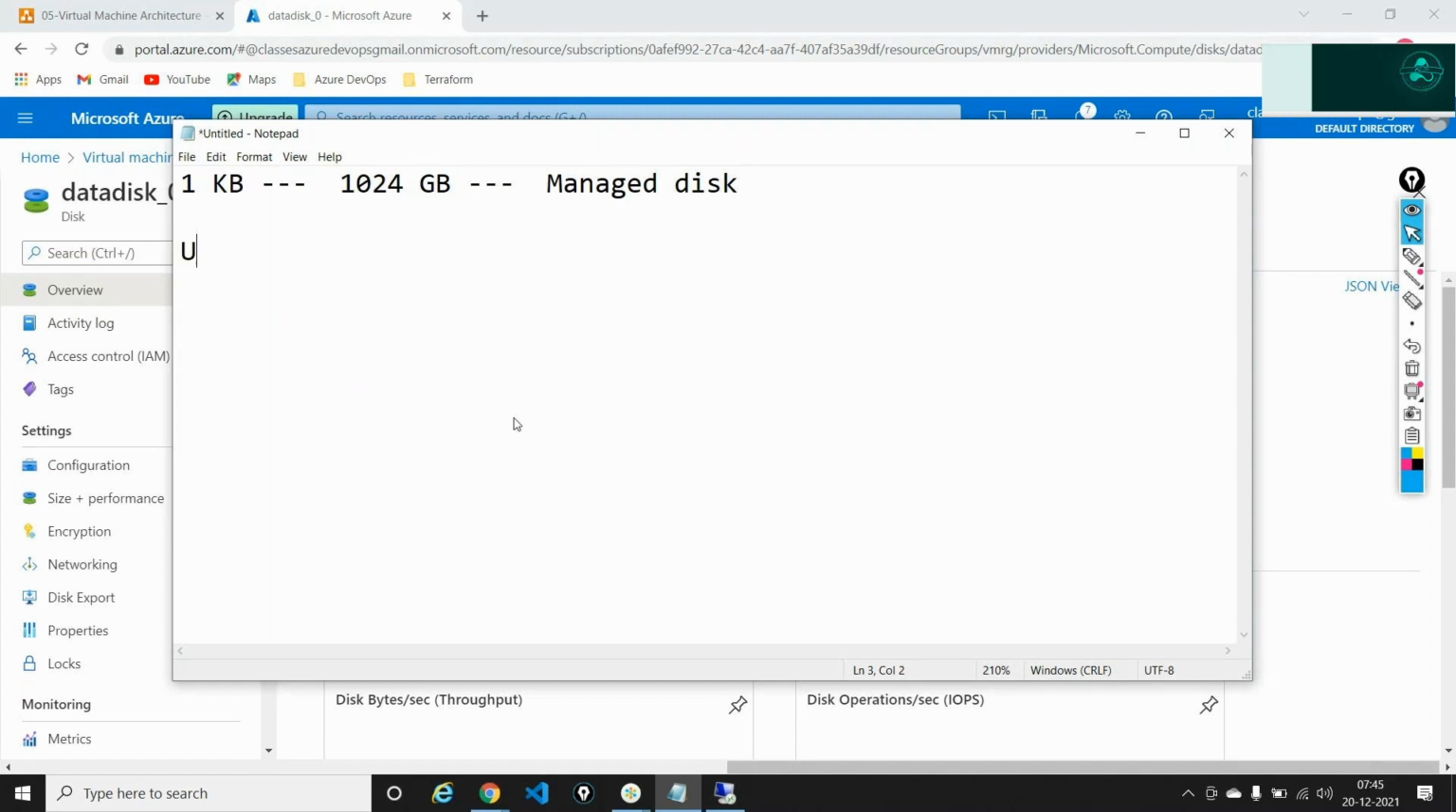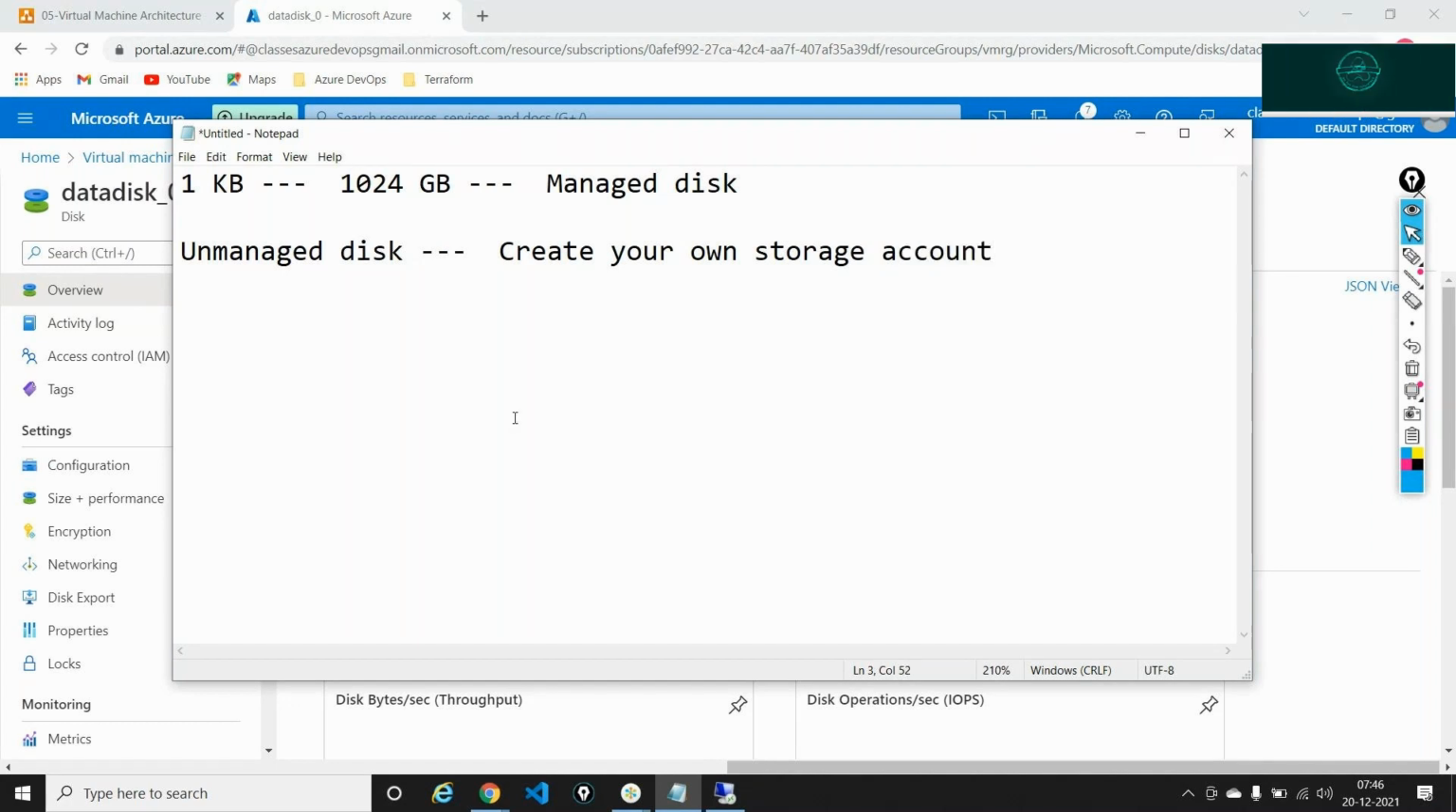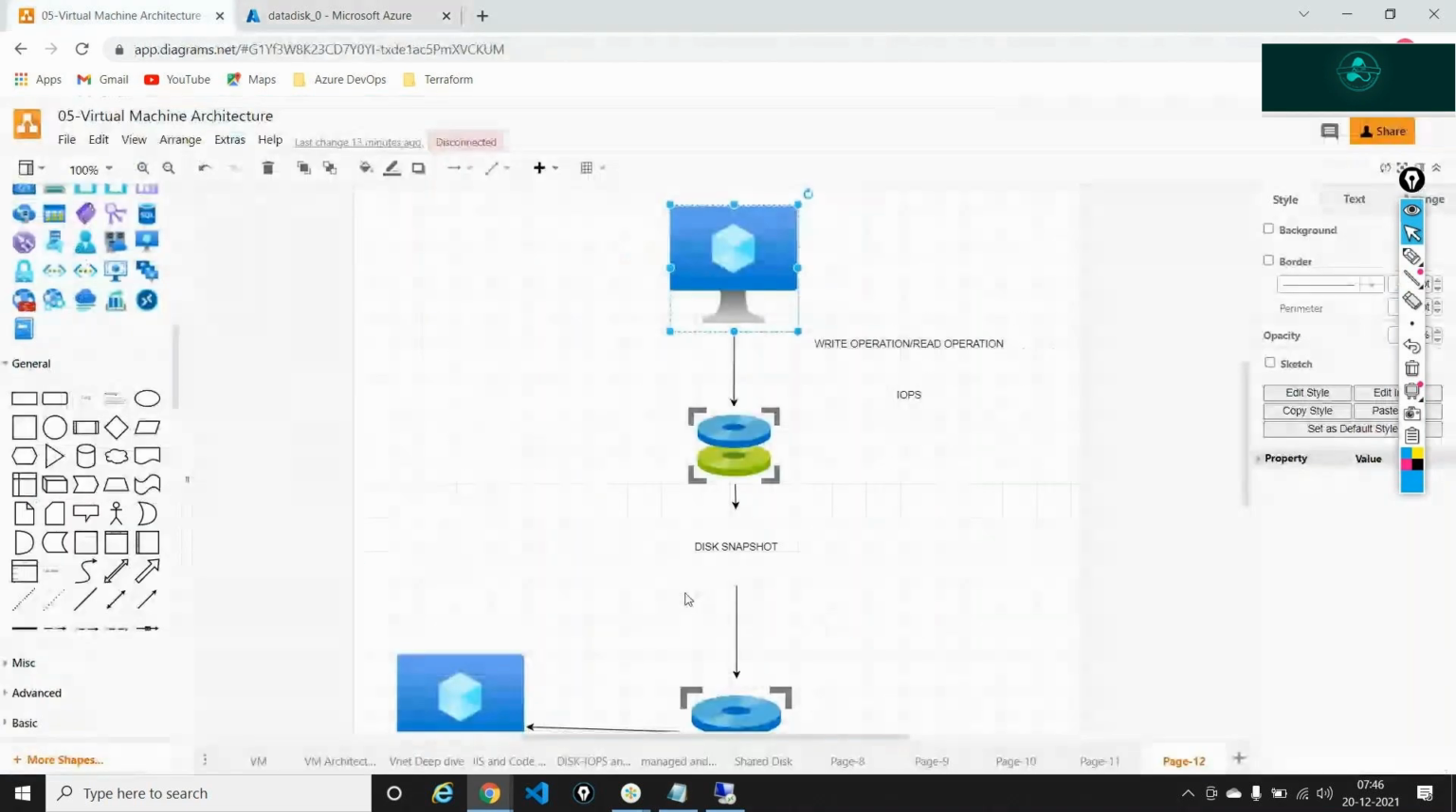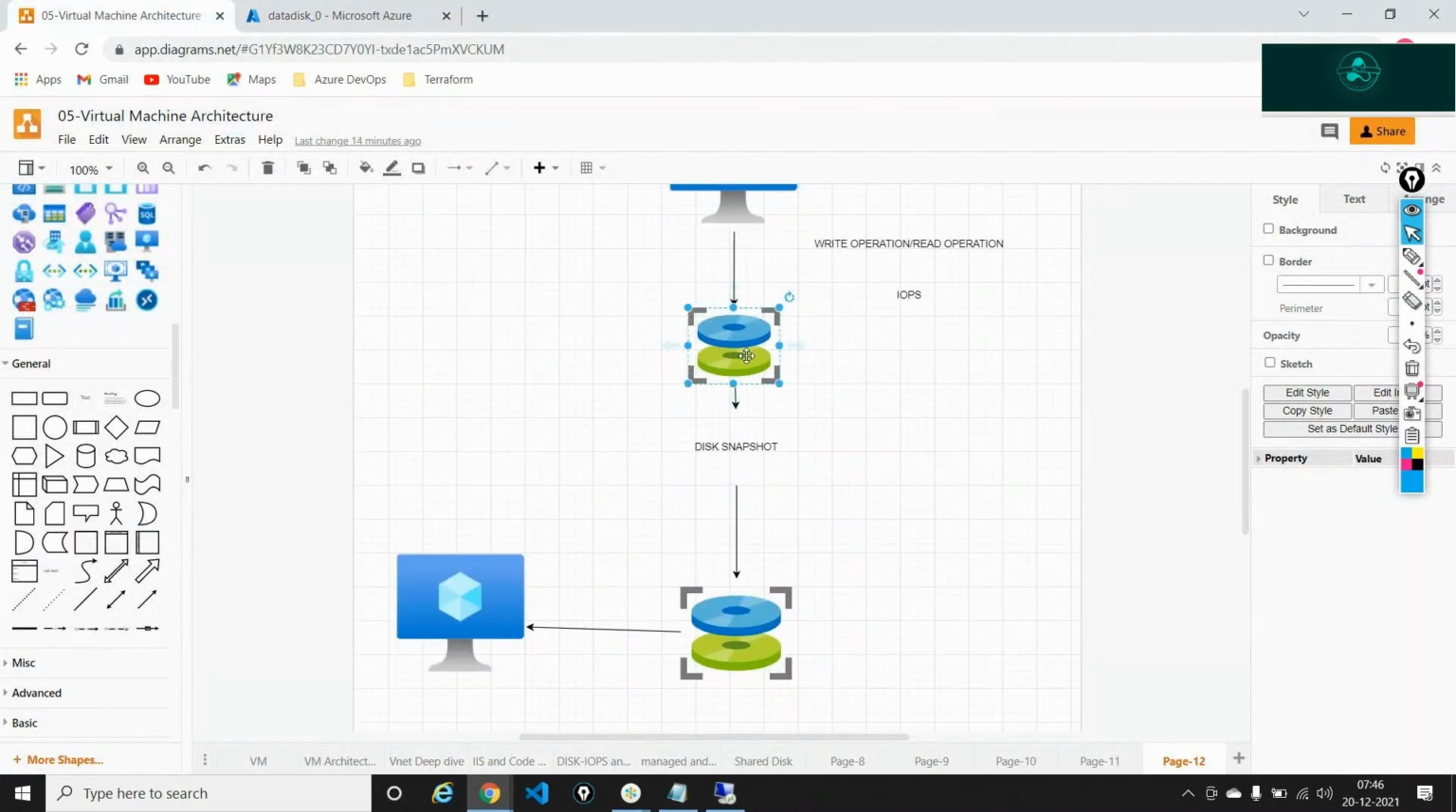This option is called unmanaged disk. In an unmanaged disk, you can create your own storage account. So you have a service called storage account in Azure. You can create the storage account and then attach the storage account to the virtual machine. If you're doing something like that, it's called an unmanaged disk. So until now, I was giving this diagram. This is a managed disk. So there are two types of disks, managed and unmanaged.